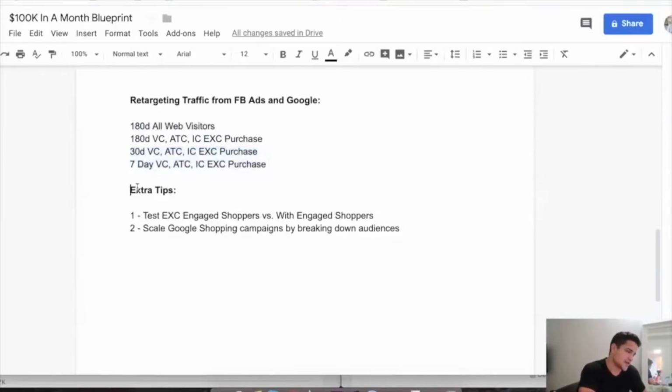And then extra tips that I want to give you to get to the 100K a month is to test excluding engaged shoppers. Test some ad sets with engaged shoppers, and then test some ad sets without engaged shoppers. So you want to test those two. Same audience, same ad set, duplicate it, one with engaged, one without it.